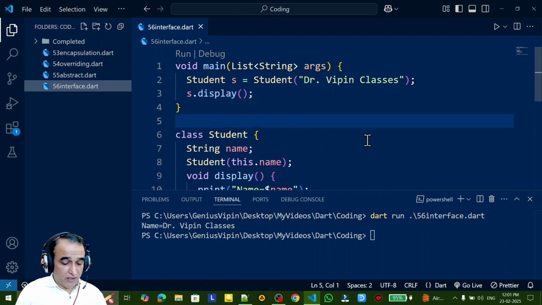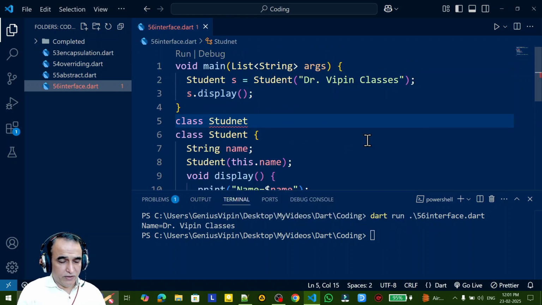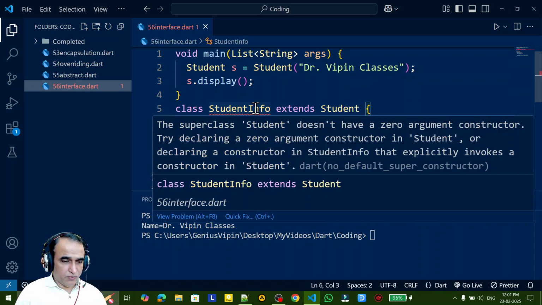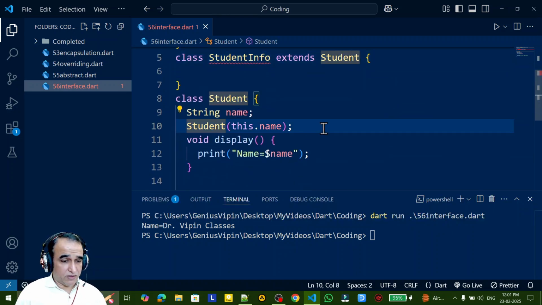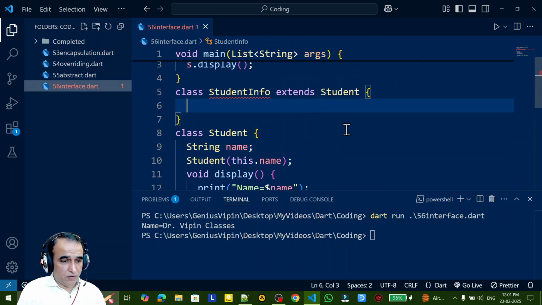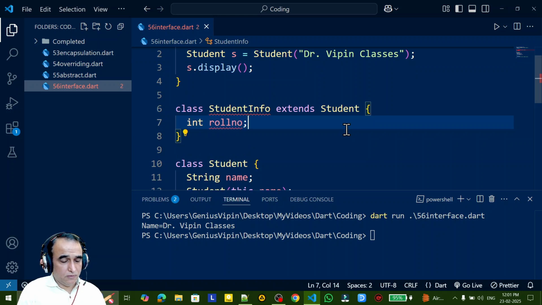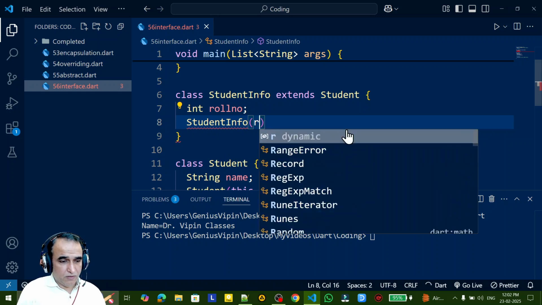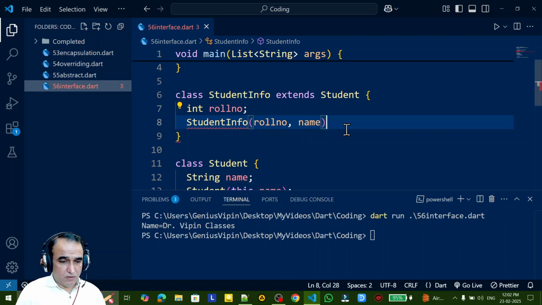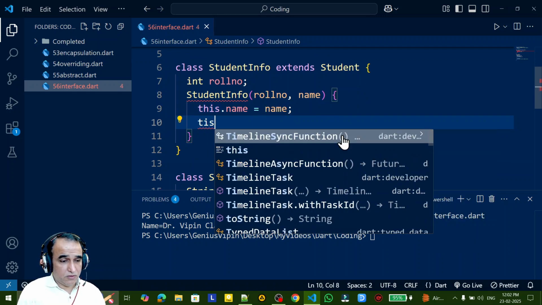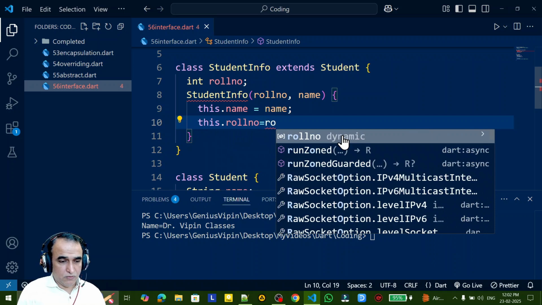Here I executed it with dart run. It runs completely, no problem. But now I create a separate class here. I say StudentInfo extends Student. Now it shows that the superclass Student does not have a zero-argument constructor. Because we have created a separate constructor, that's why it's showing this error. No problem at all. So here I create one more variable, int rollNumber. And I create a constructor of StudentInfo, and here I pass rollNumber and name.